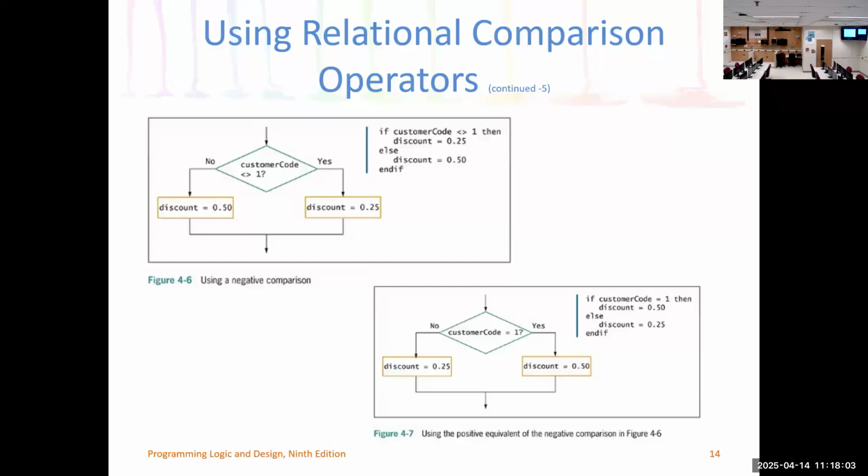So what does it mean for this one here? Actually, it's quite confusing, right? For this one, if not, so what is it? If I have the customer code number 1, what do you think? Do I have the 25% or 50%? 50%, right? Because customer 1 here, you check here. No, right? That's why you have the 50%.